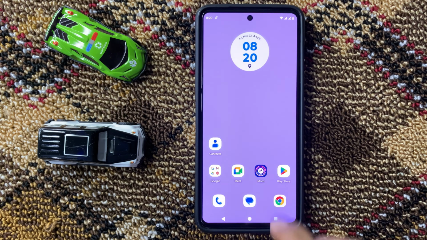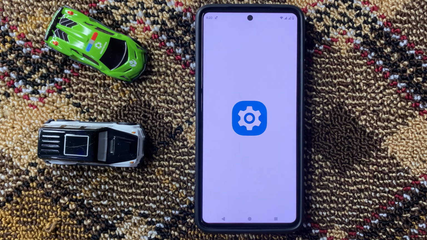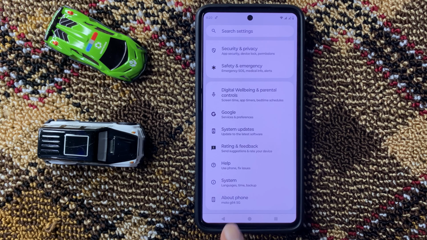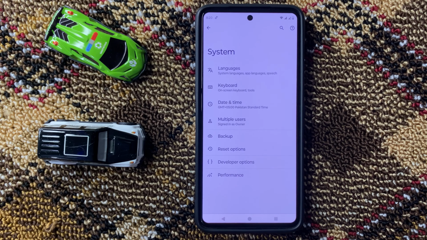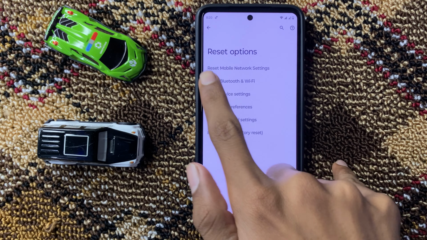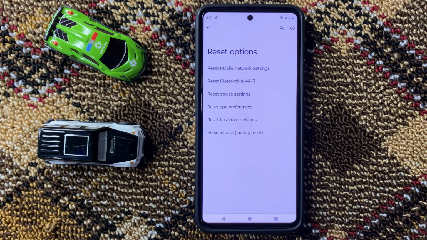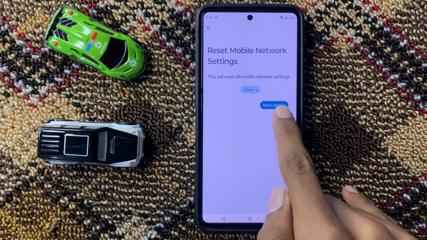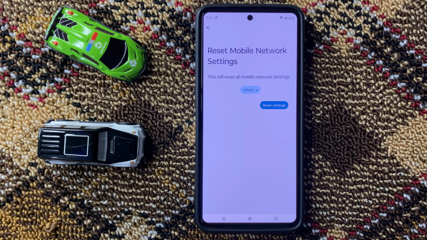After restarting your device, then open settings and scroll down to the last and click on system and click on reset options. On top you can see the option reset mobile network settings. Now click on it and then click on reset settings.